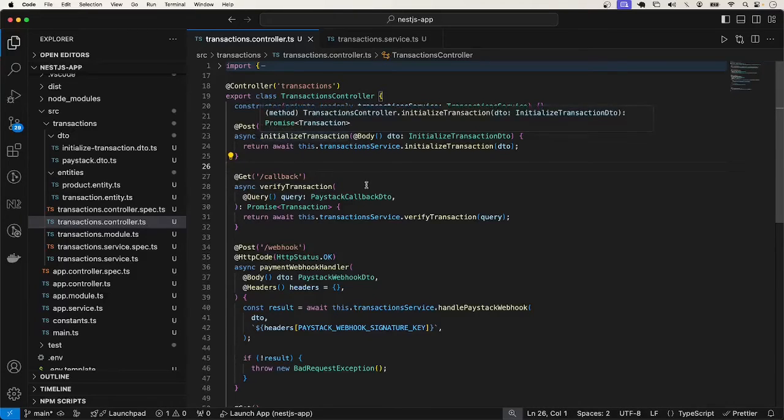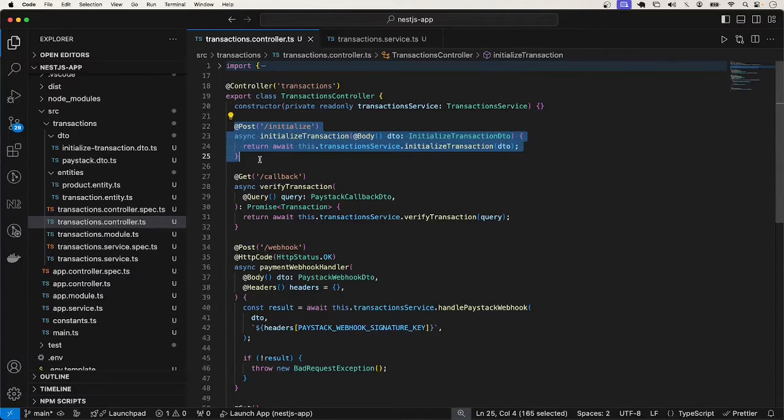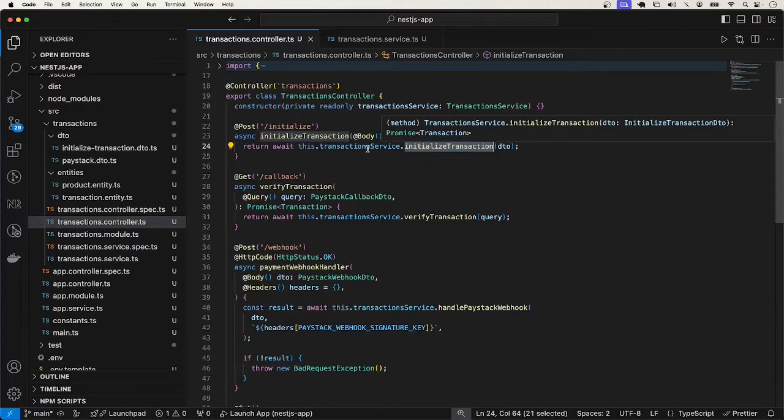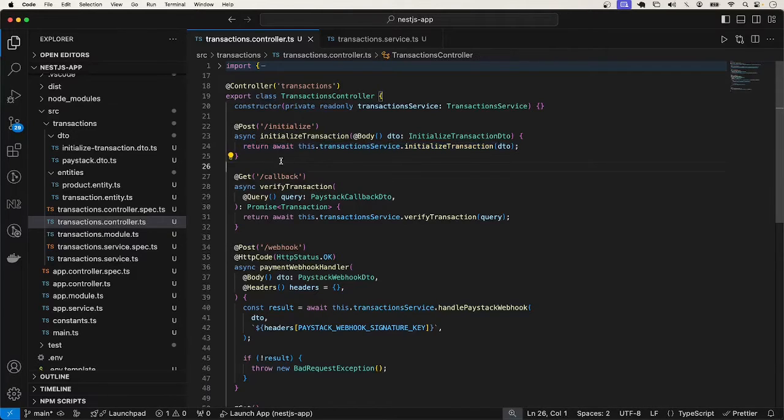Starting with the very basic things, let's understand this controller, the transactions controller. This controller has a few endpoints. The first one is to initialize transaction. This is the point that the user begins their payment journey. At this point, what will happen is that we are going to call Paystack. You will see in the actual implementation, the controller is a bit dumb. It just calls the initialize transaction from the transaction service. So this is going to initialize the transaction.